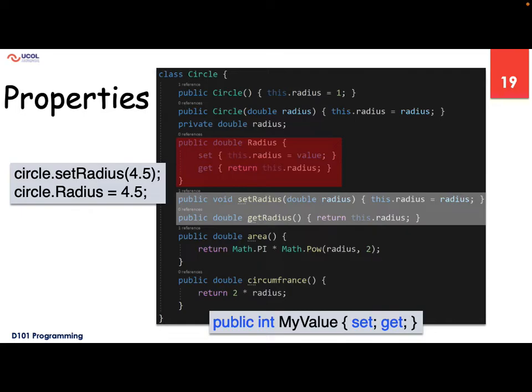Public int my value set and get, it will just define a property my value that will be of integer type, and you can assign the value, you can get that value just using this particular circle or my class dot my value. If it is before the assignment, it will set the value, otherwise it will retrieve the value. Now we are setting the value, my value is equal to 4. So it means the value of that my value int my value will become 4.